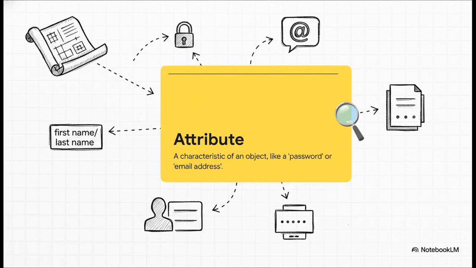Okay, so what about an attribute? Well, that's just a specific piece of information about one of those objects. If the user account is the blueprint, the attributes are all the little details written on it, like first name, last name, password, email address. These are the features that actually describe the object.